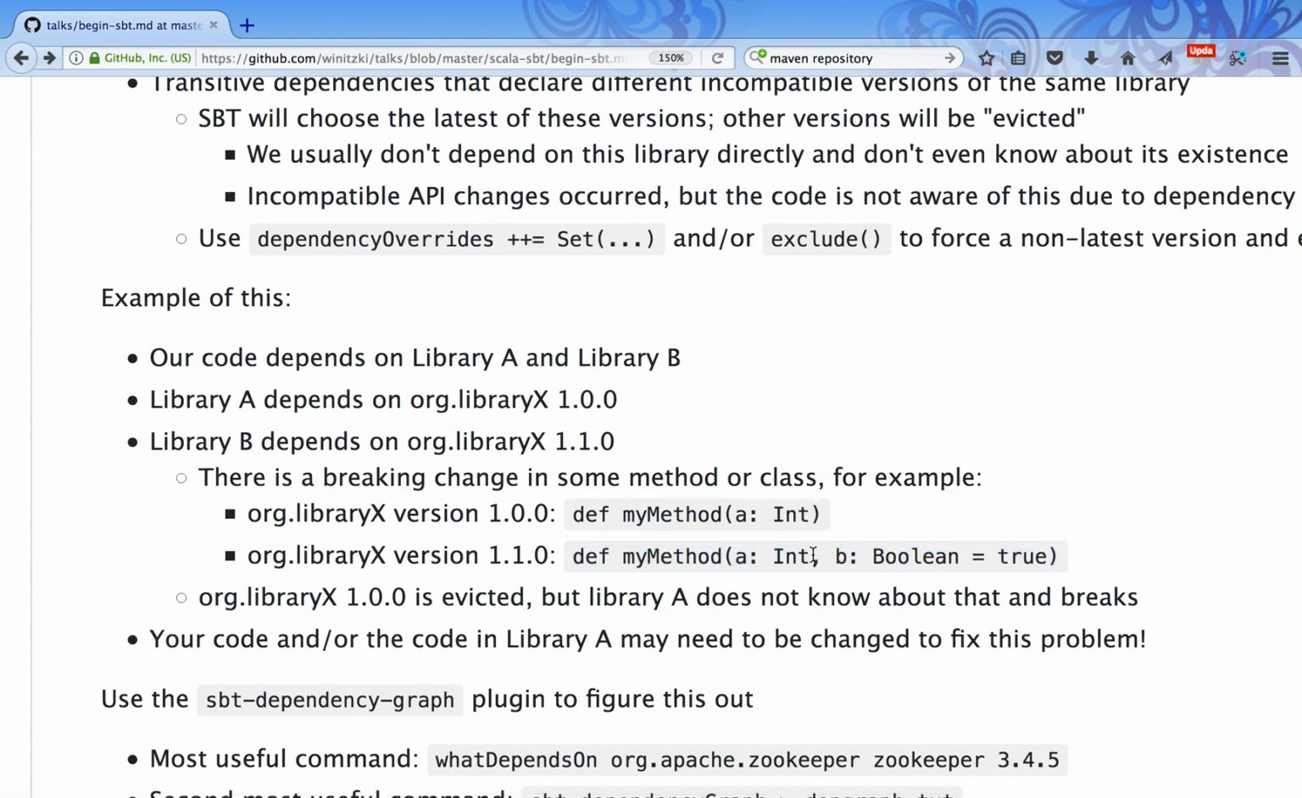At first sight, that's not a breaking change, because you can use the method with one parameter since you have a default value for the second parameter. But actually, this is a breaking change at the Java level, because this is a Scala thing, this default value. It doesn't exist on the Java level. What happened in the Java is that this method disappeared with one parameter, and this method appeared with two parameters. So library A depends on this method. It tries to call it at the Java level, because ultimately everything is compiled to the Java code, bytecode, and it can't find it.